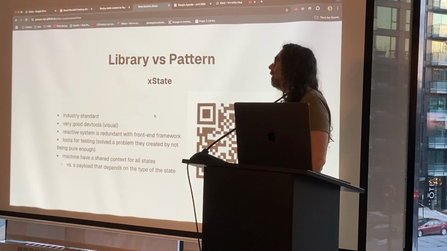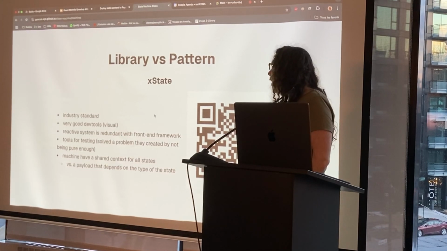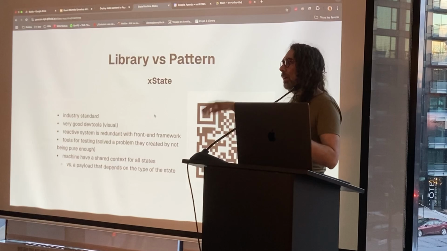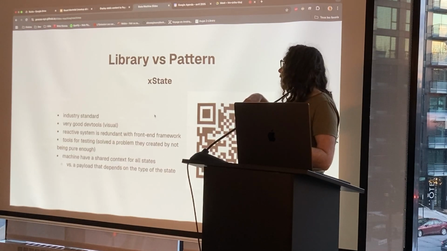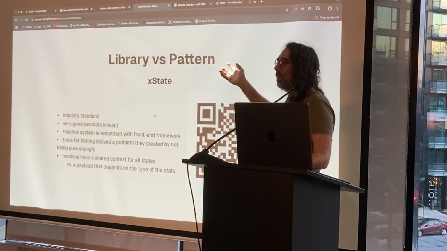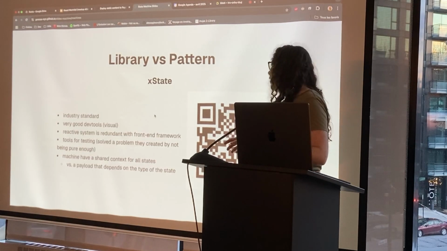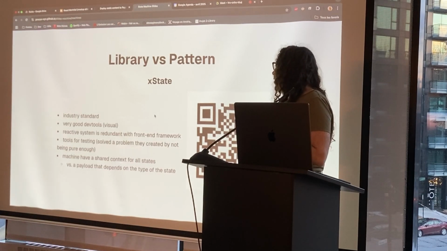So the most well-known is Xstate. It's quite big, so I'd say it's an industry standard. There are super good developer tools. You can have diagrams that correspond to your code, and you can modify the diagram, and your code will be transformed too. One drawback is that it's separate from React.